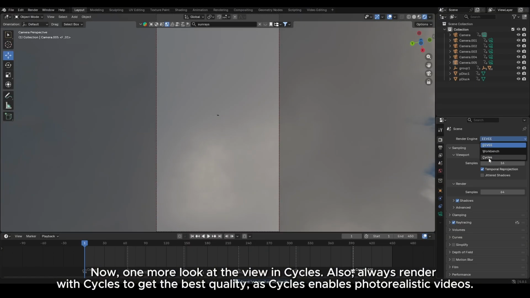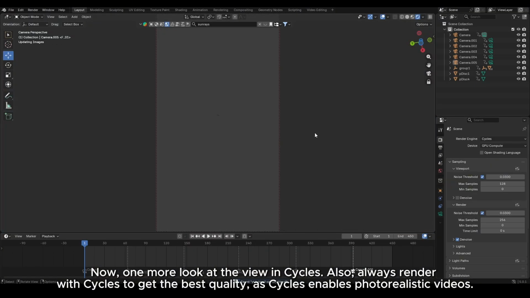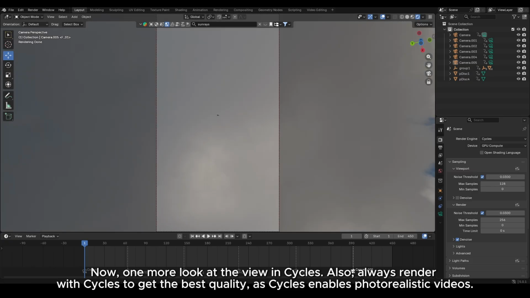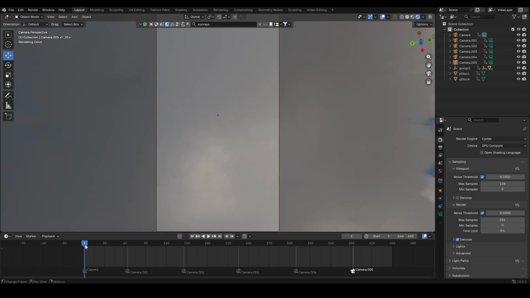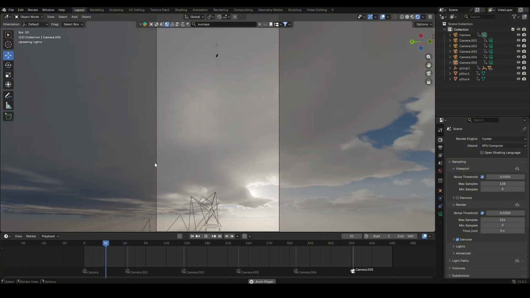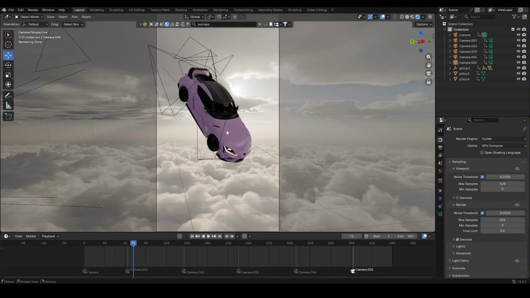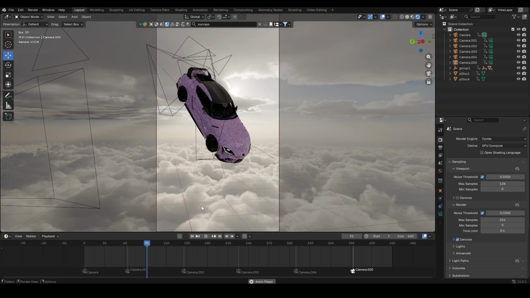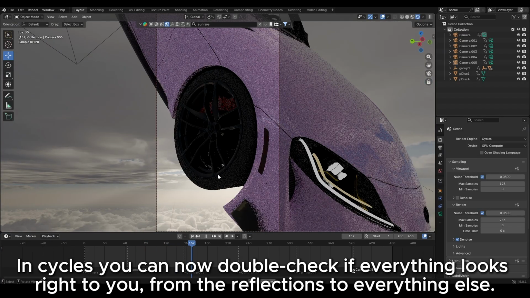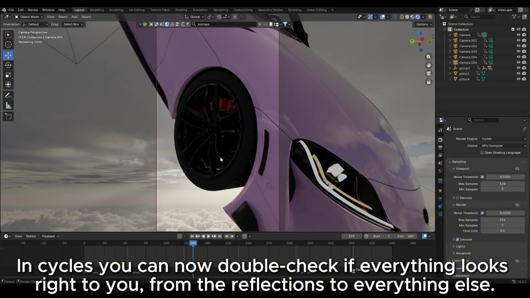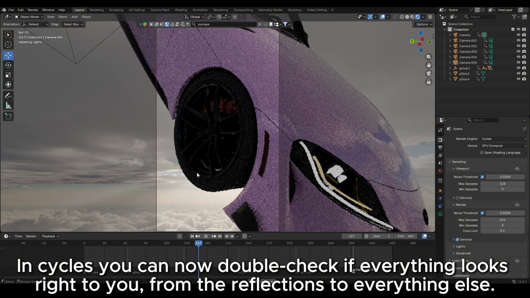Now one more look at the view in Cycles. Also, always render with Cycles to get the best quality, as Cycles enables photorealistic videos. In Cycles, you can now double check if everything looks right to you, from the reflections to everything else.